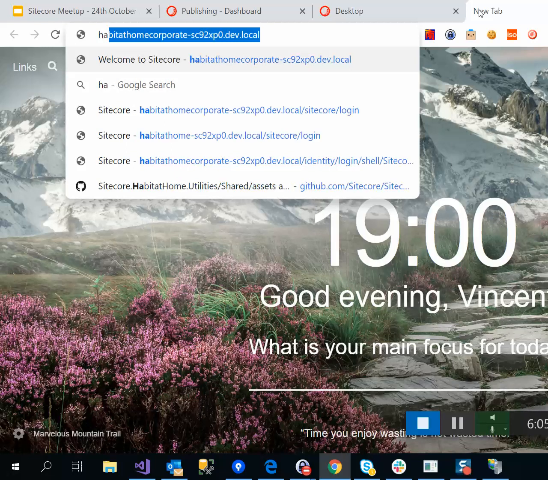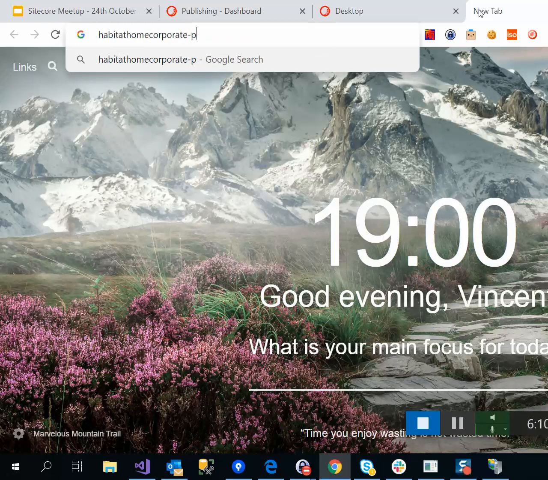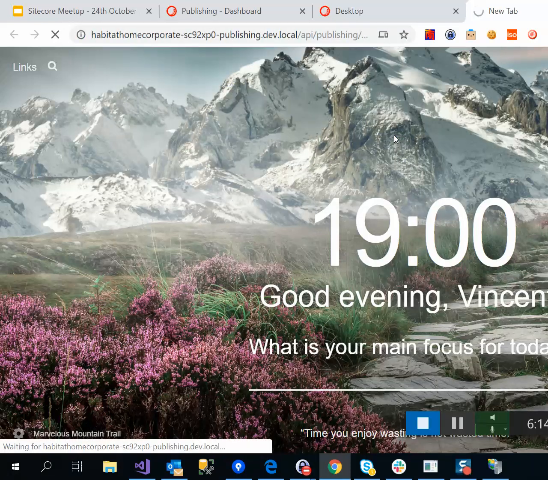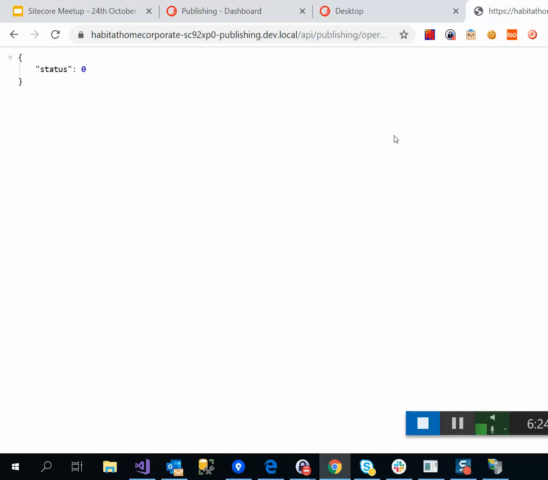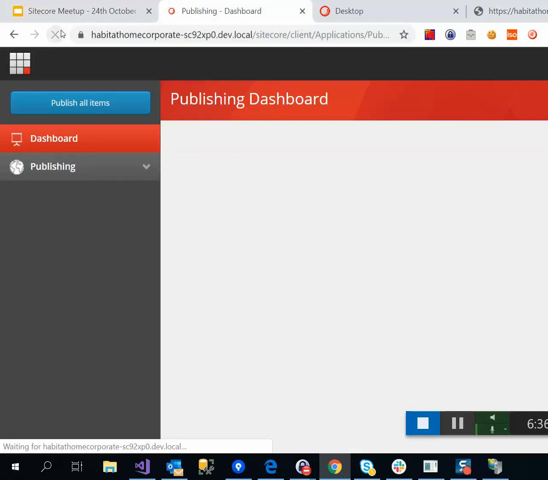So quickly go through the testing as well. So quickly, this API, what this tells me is that the publishing service is running. There's a little web API endpoint that shows that the publishing service is working. So hopefully, when I come back to here and I do a refresh, that means it is working.